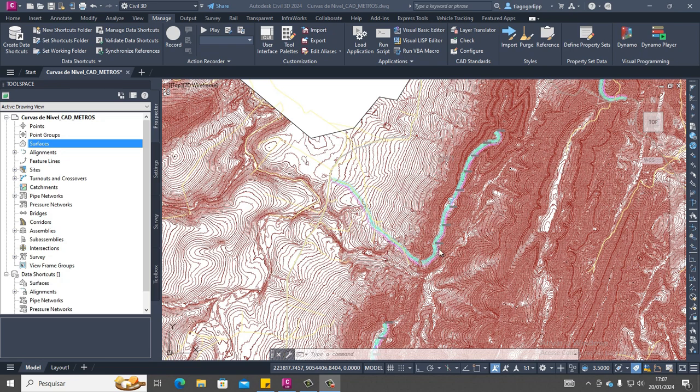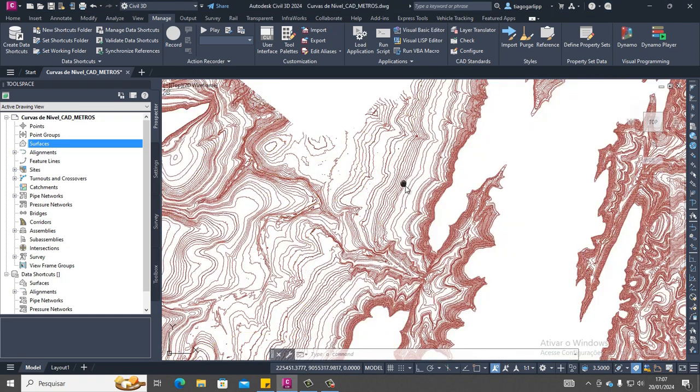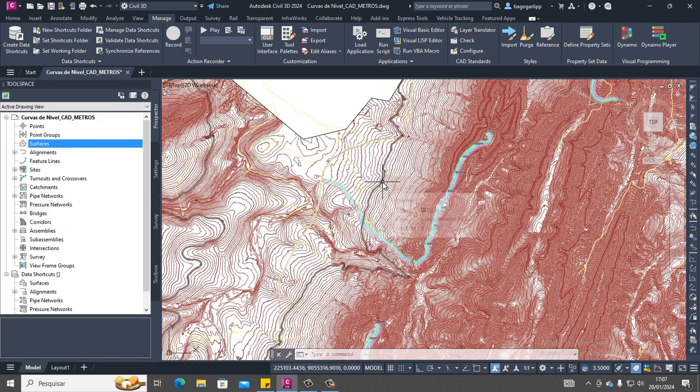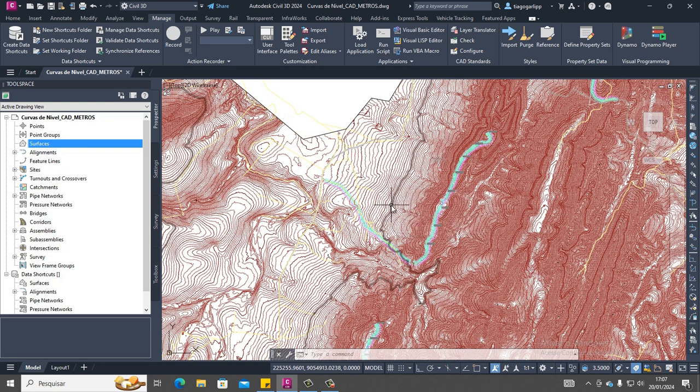Hello guys, today I would like to talk about one tip that there is inside the Civil 3D that we use to make our database less heavy. So what can we do?